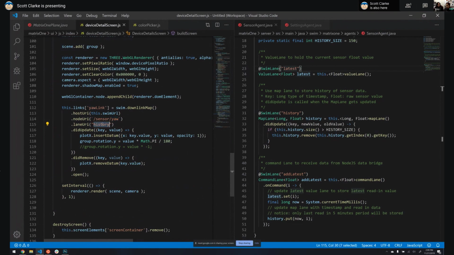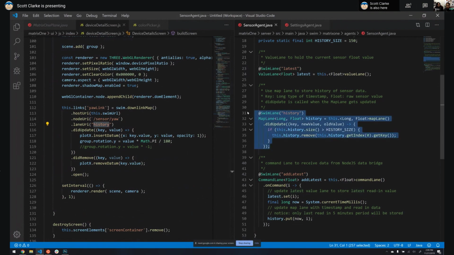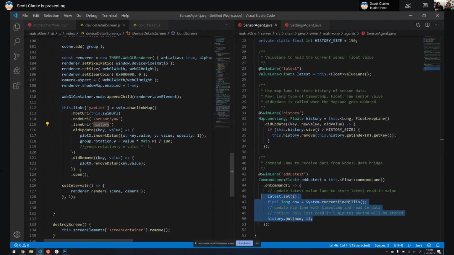Okay. And then it's grabbing the history lane, which over here, that history lane gets populated automatically by the command. So anytime a new value comes in, it puts in the latest, and then it appends it to this, what we call a map lane in history. And that map lane is sorted by timestamp. And so you always get it in order. Okay. And that's what gets pushed to the graph?